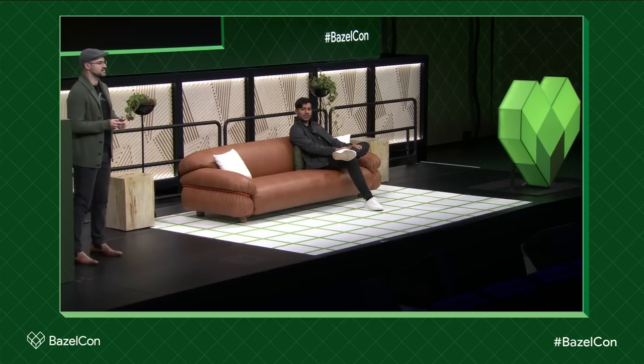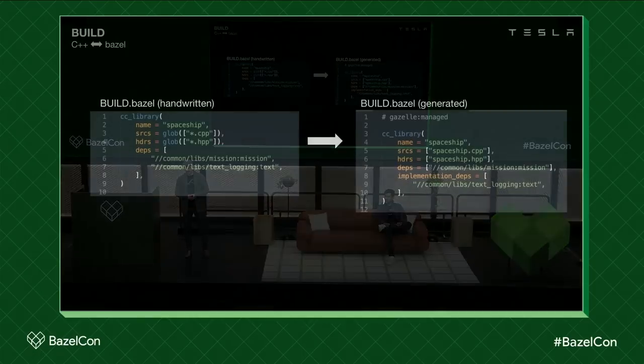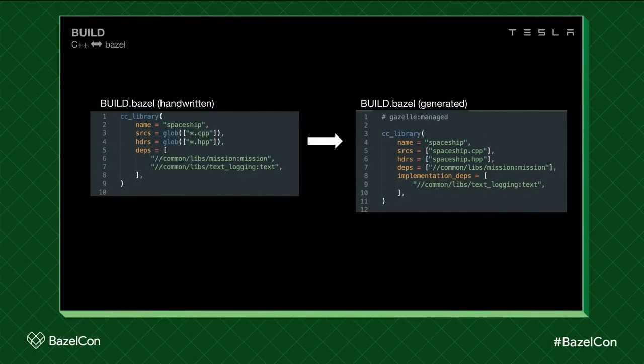The other property is that we have to have the include statement be the full path from the root. What that allows us to do is infer what the Bazel dependency is just by reading the include. And it also makes it very easy to figure out what all your dependencies are. We take the includes from the header, and those become deps. And we take the includes from the source file, and those become implementation deps.